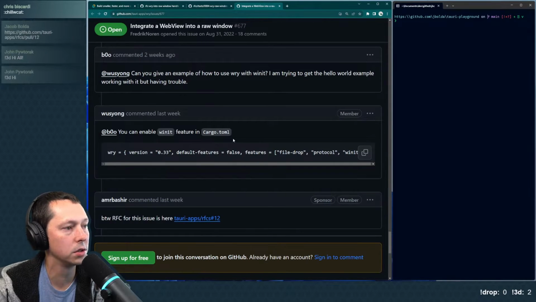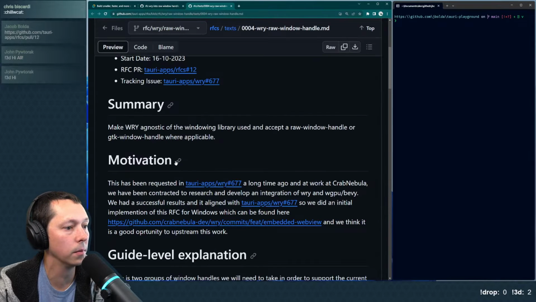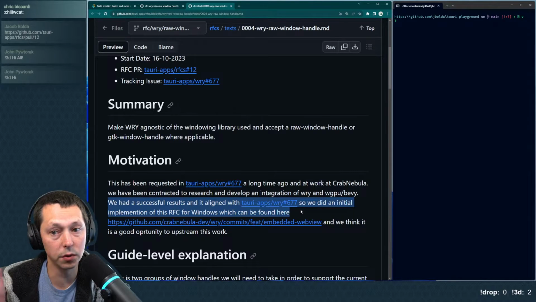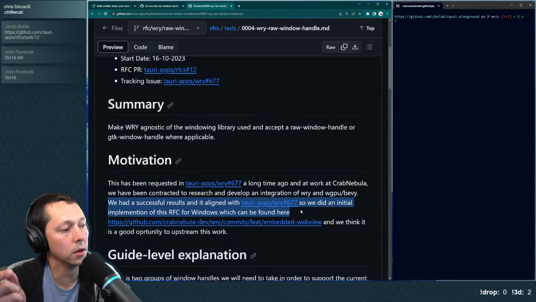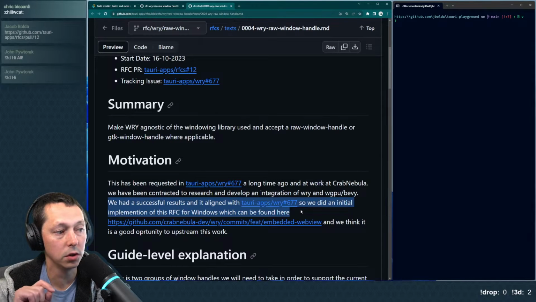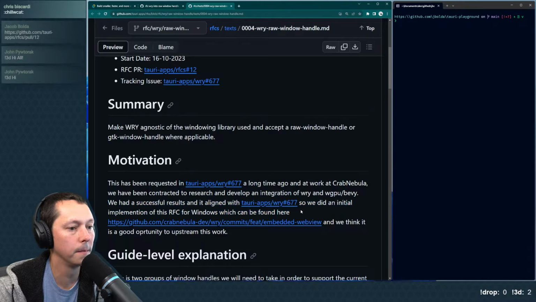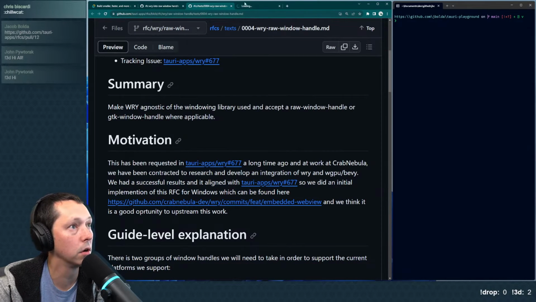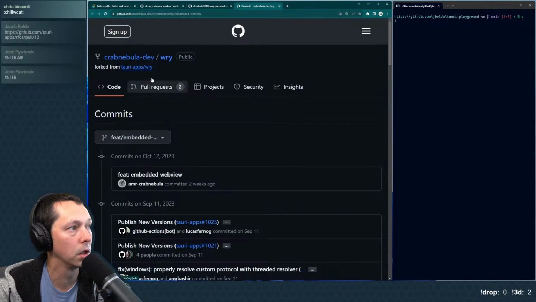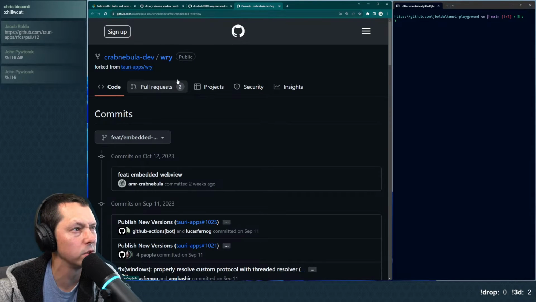And the other caveat here too is that they have a successful result. And they did an initial implementation for Windows, which happens to be what we're streaming on. And they did it upstream. Well, is it upstream?